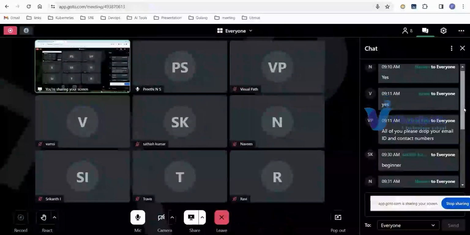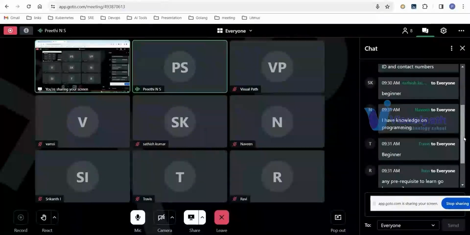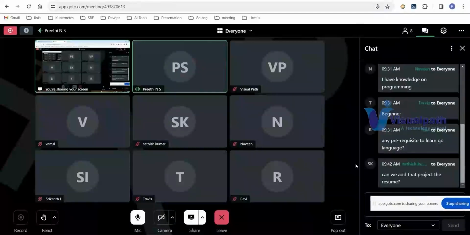Some of you already typed that you are a beginner, and some have knowledge in programming. Is there any prerequisite to learn Golang? No. If you are already familiar with concepts from other languages, that is totally fine. Or if you don't have any programming knowledge, that is also totally fine. Based on the inputs you are giving here, I will add some content and circulate it by Monday maybe. Then you will understand what more content I add. You can see that as well.